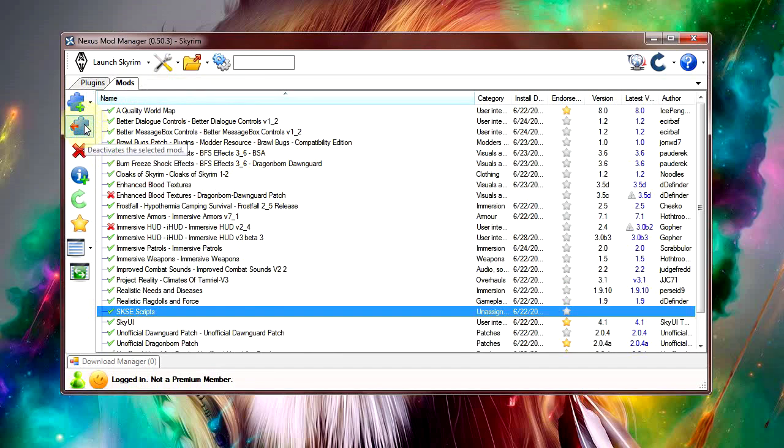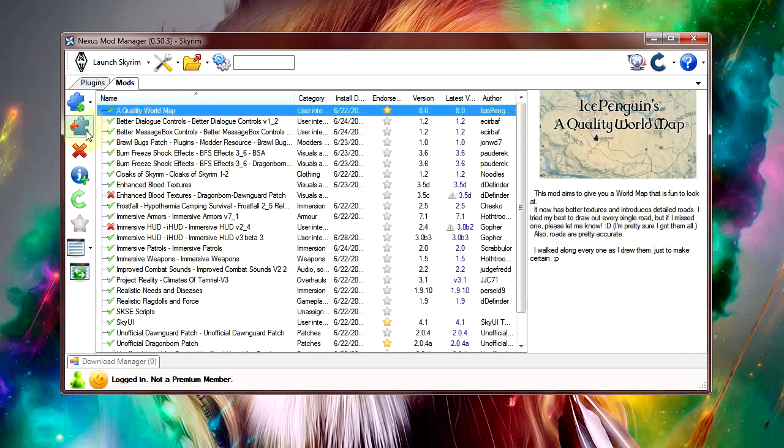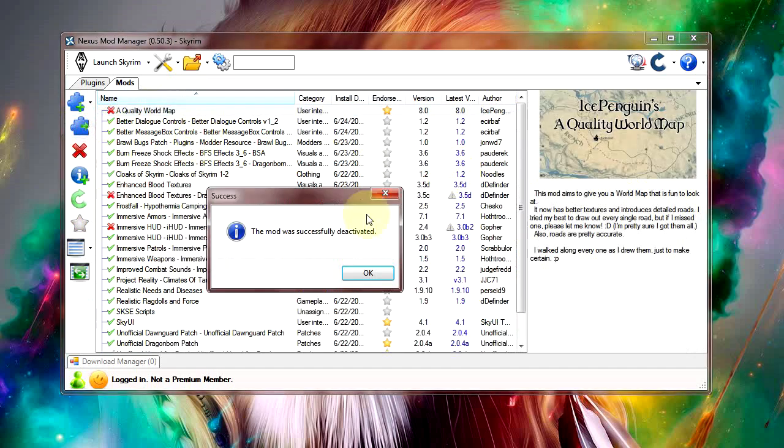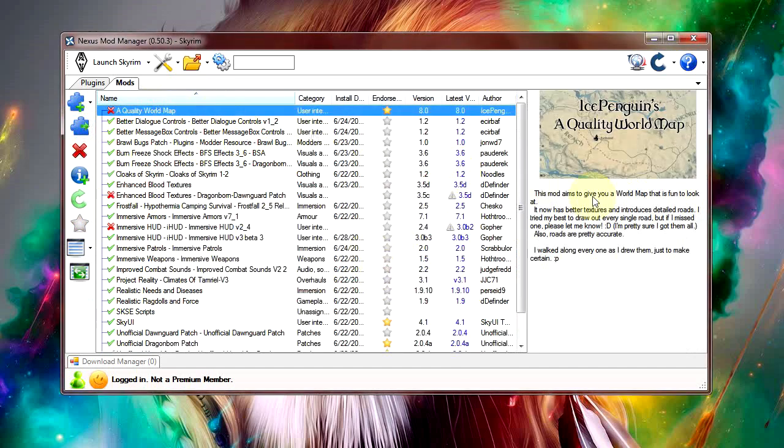You can also deactivate mods. So for example, if I didn't want a quality world map mod, I could click this button and it deactivates the mod, and it's no longer active in my game. Now the mod is actually still on the computer, but it's just not being run. But if you don't want that mod at all, you can actually delete the mod and it won't be in your game.